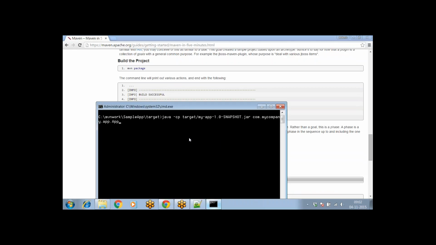The target folder where I have that jar file, or else you don't need to move to the target folder also if you wish. So now you see what is that project name? It is sample app, right? sample app hyphen 1.0 dot jar. That's it. java hyphen cp means class path.